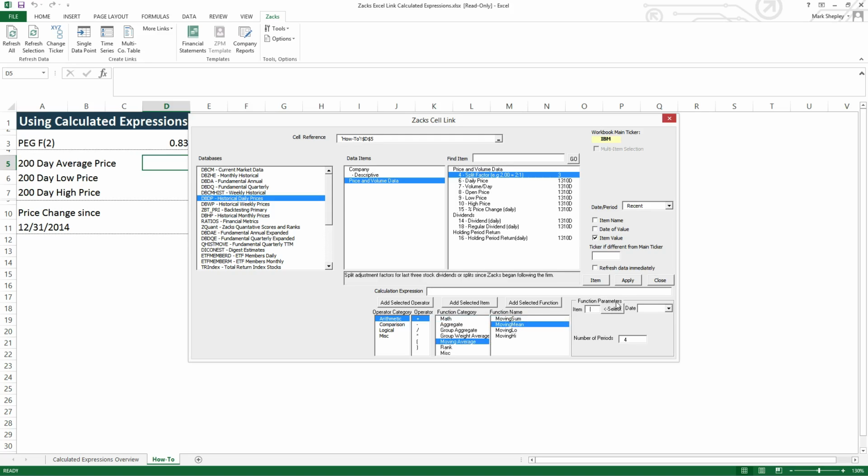Now in the function parameters, this is where we're going to set what we want to happen. So I want the daily price, which is item 6, so I'm going to put 6. And then I want it from the most recent date. You can put in a different date, but I want the most recent. Since this is a 200-day moving average, we'll set this to 200 days. And then we will hit add selected function. You'll now see we have the moving mean for 200 days of item 6.